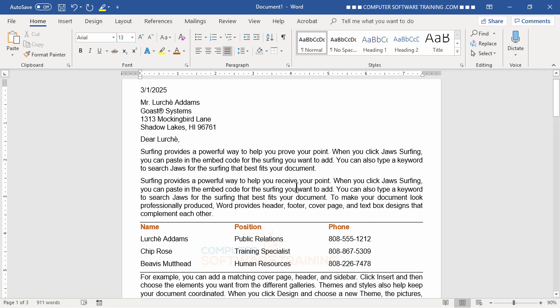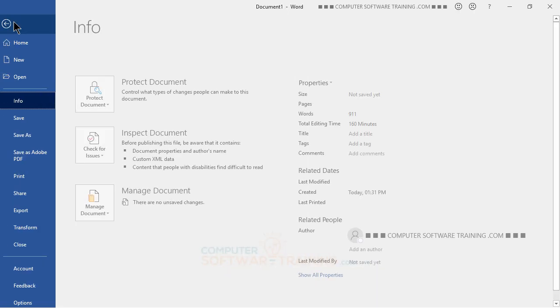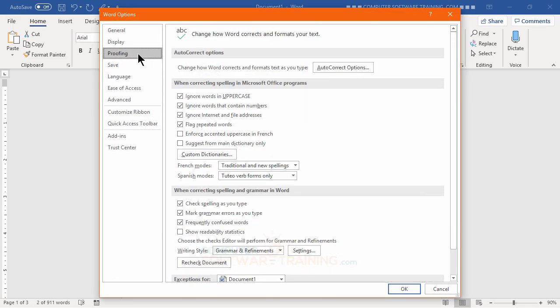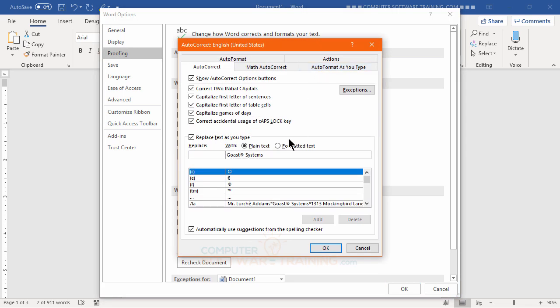Here, I'll show you another one with this. On this Ghost Systems, right? The spelling has that special character in there for the registered trademark. So I'm going to make that into one, right? So we're going to go ahead, select it, go back into File, go down to Options, right? Go to our Proofing, AutoCorrect, and there's your Ghost Systems, right? So we'll just type in, let's say, /GS.